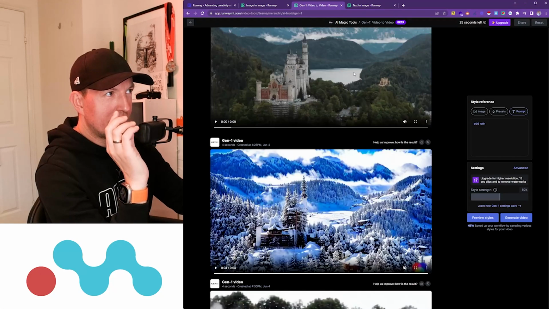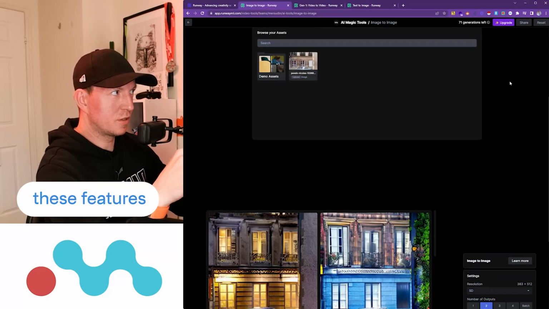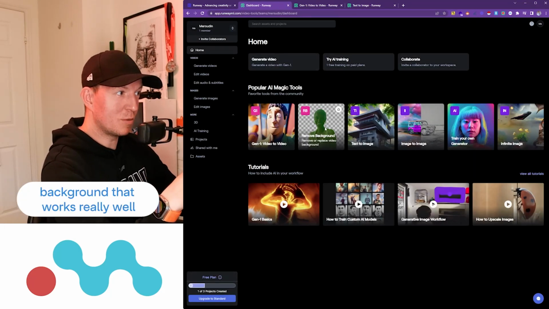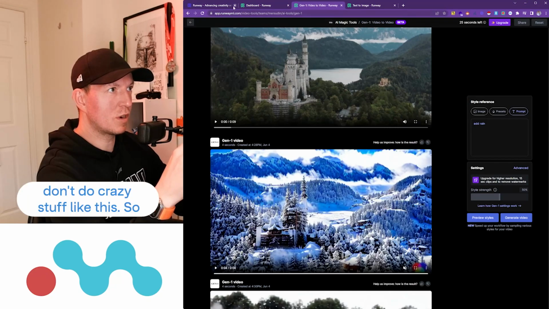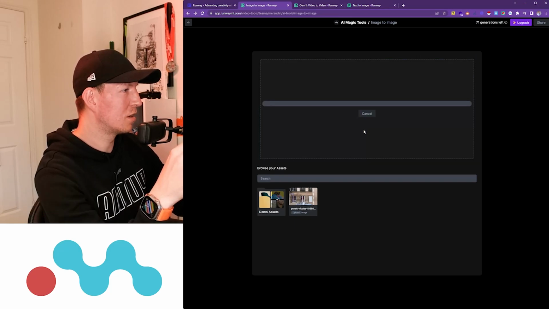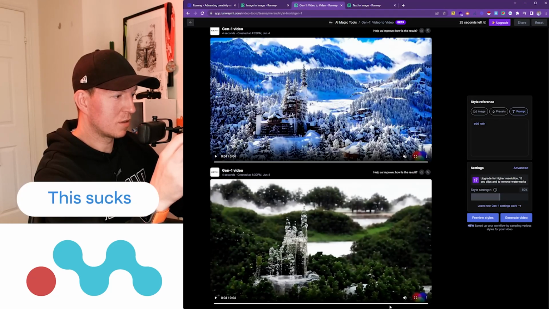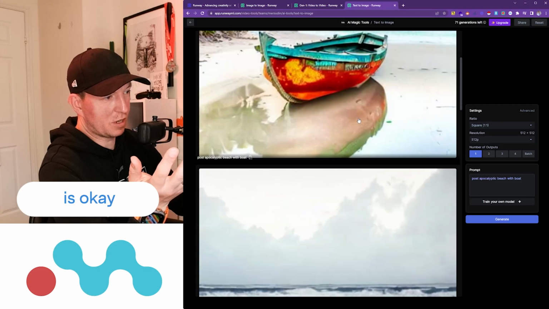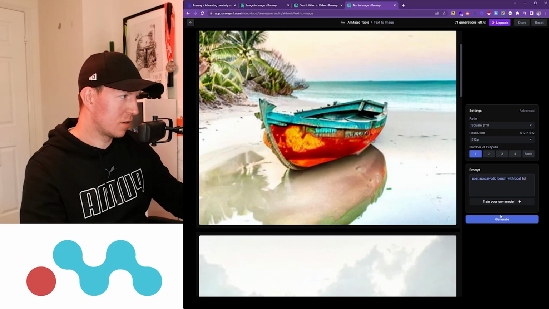So if you guys want to use Runway ML, don't use these features, because actually there are a couple of others, like remove background. That works really well. Image to image can work, but if you don't do crazy stuff like this. So if we go back to this image and I upload this again, let's see what it looks like with rain. That sucks. Text to image is okay. What if I add HD to the end of this?